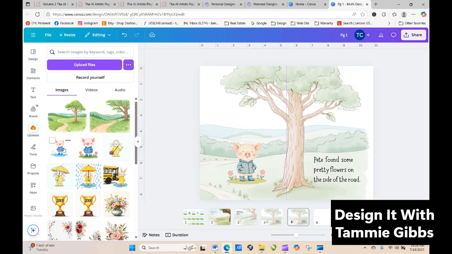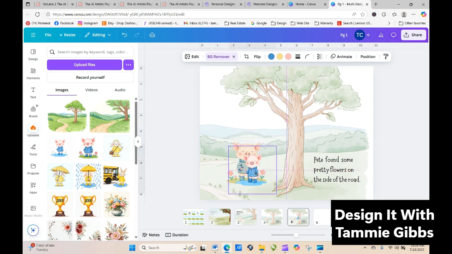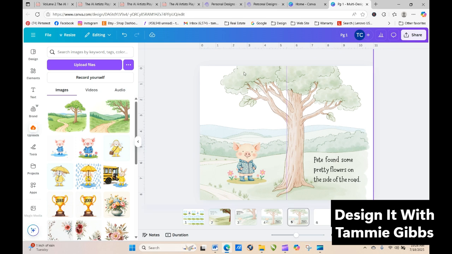Okay, so what we could do is put our pig in here, remove the background. Then we can try to drag him over. Well, let's try it a different way. It's not going to work that way. Okay, so let's just pretend that we're doing this differently.